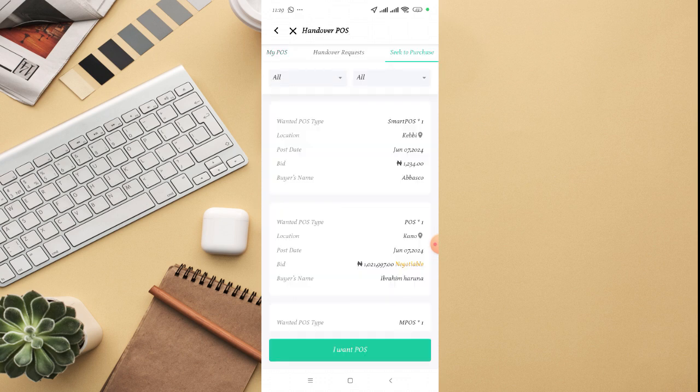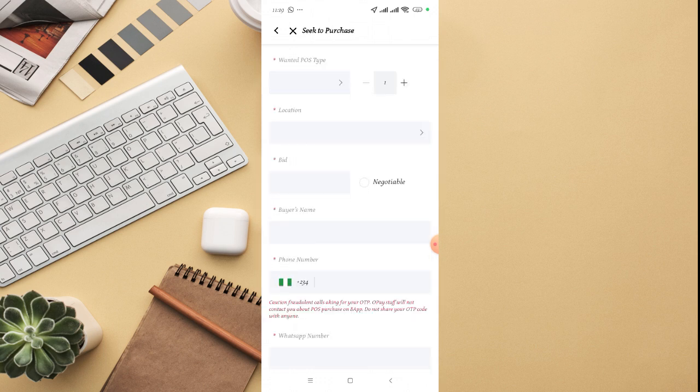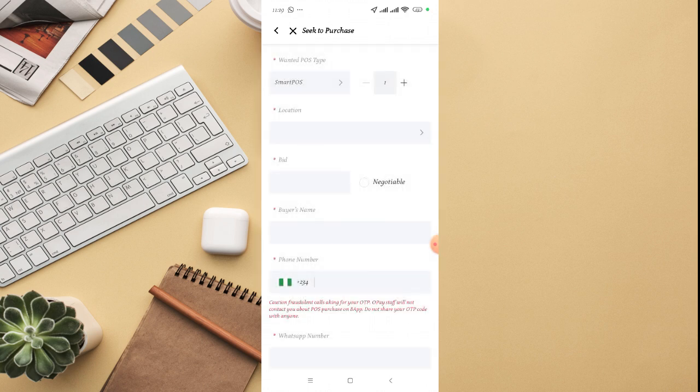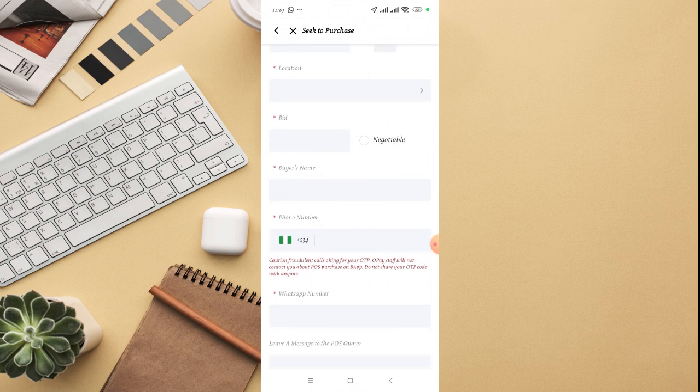You can also see I want POS, so you can also click on that. Then you can see wanted POS, so you select the option: traditional MPOS, which is mobile POS, or smart POS. So just select the one you want, then click on confirm. Select your location, select your bid, your negotiation, buyer's name, your name, then your phone number.